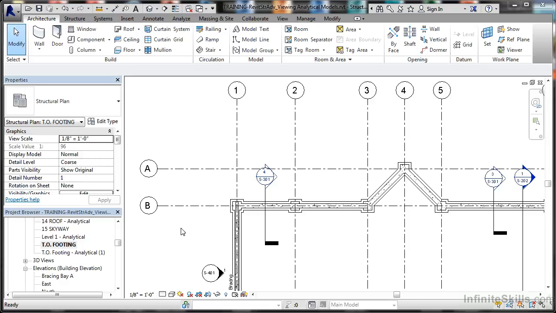So I've got another Revit project open now. You'll notice it at the top of the screen. It's Training, Revit Structure Advanced, Viewing Analytical Models.rvt. You will find that in your work files, either on your DVD or in your download if you've downloaded this course from the internet.